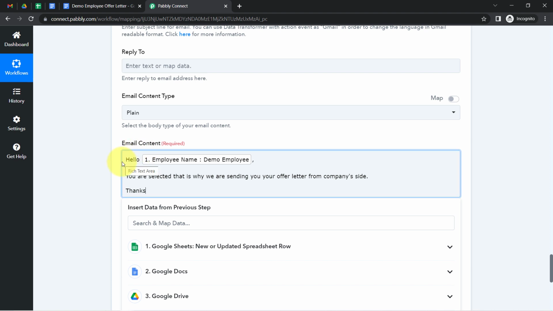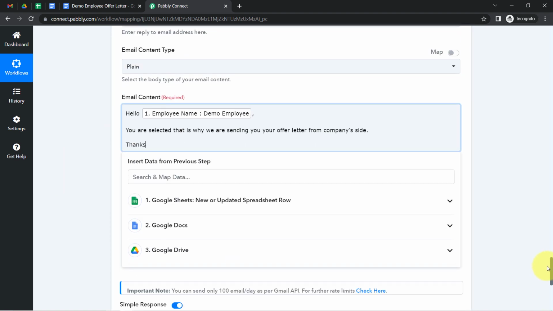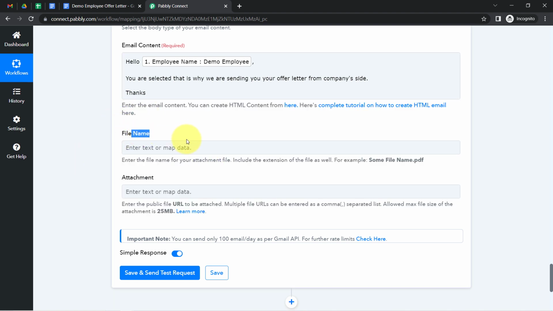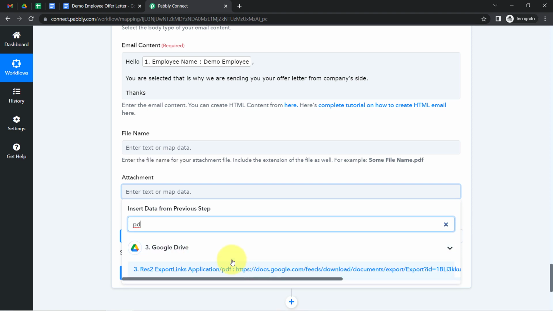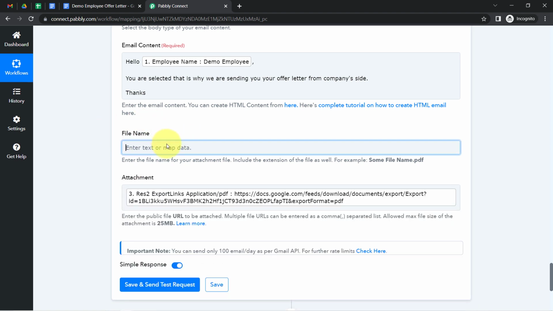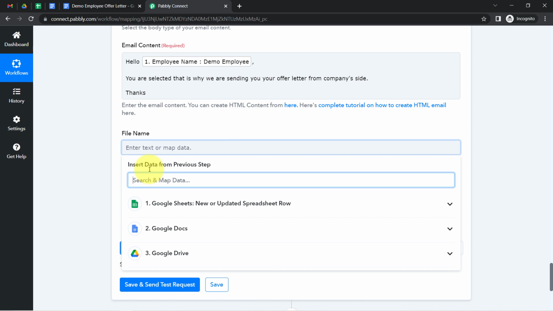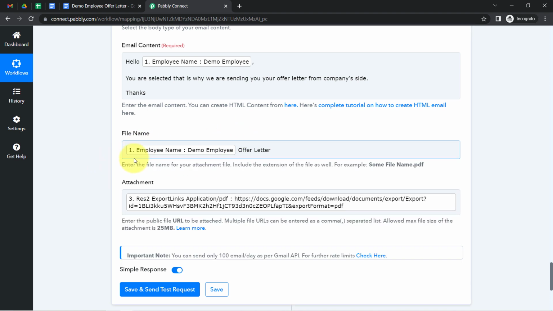And here you have two choices. Either you can map the link of that PDF, the link of that document, in this email content box, or you can separately add the file here. So let me show you. We have the file name and the attachment. So how about I directly search for the PDF file, and here you can notice we have received the PDF link also from this Google Drive step. So I have selected the same. Lastly, it is asking for the file name, so again I will search for the name of the person, which was demo employee, and then offer letter. So I think I have provided all the important details.